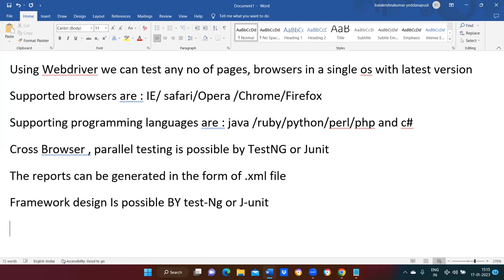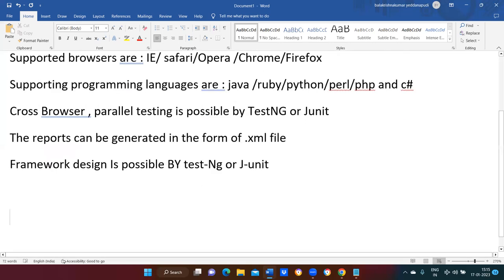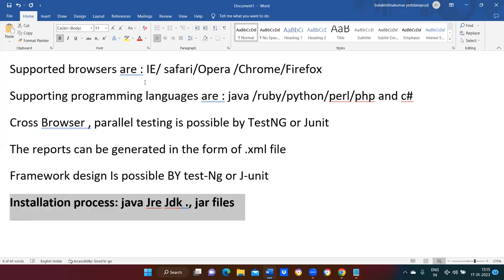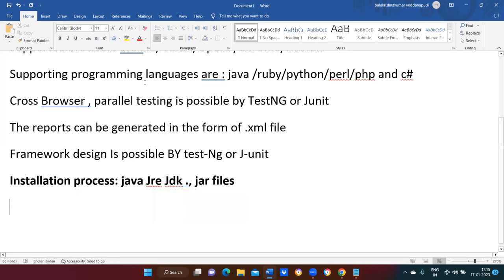So when you want to work with the WebDriver, first we need to have your installation process: Java, JRE, JDK, and we need to have your jar files. These are the things which we need to have to work on WebDriver.